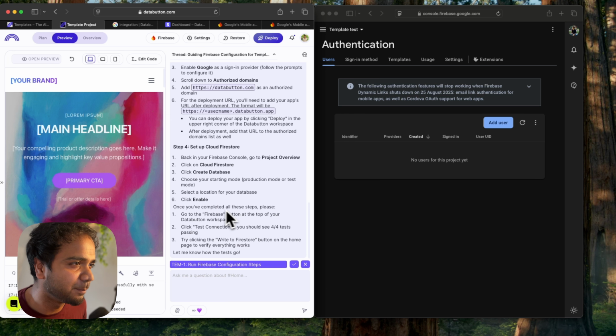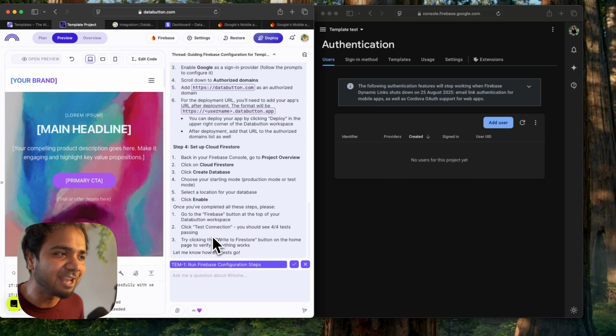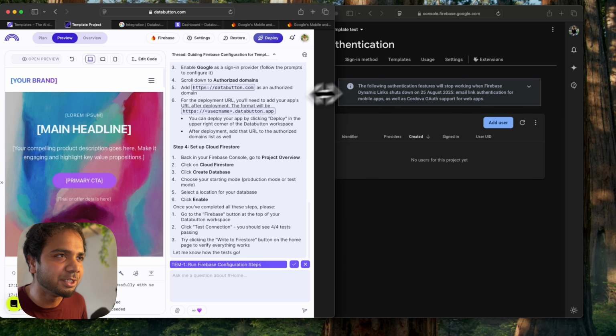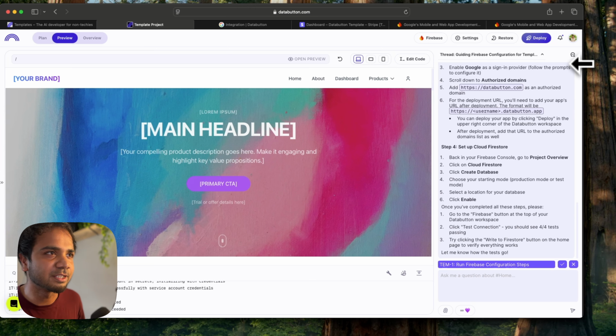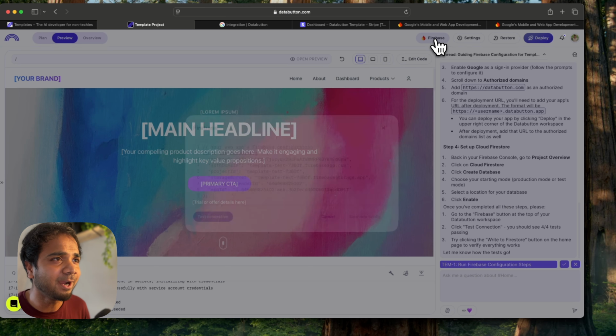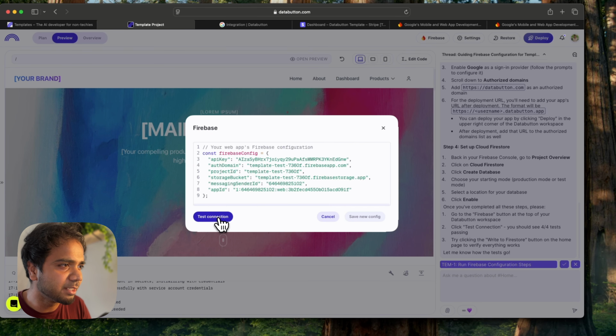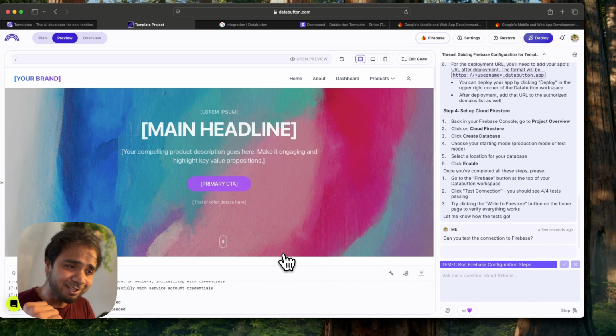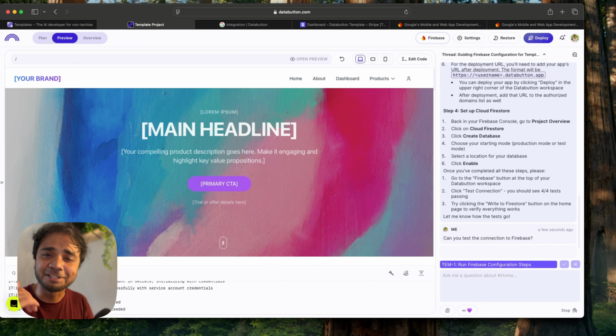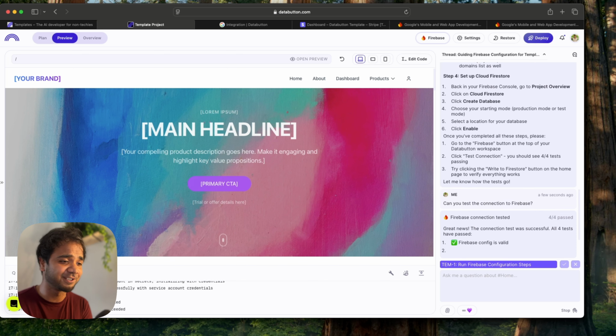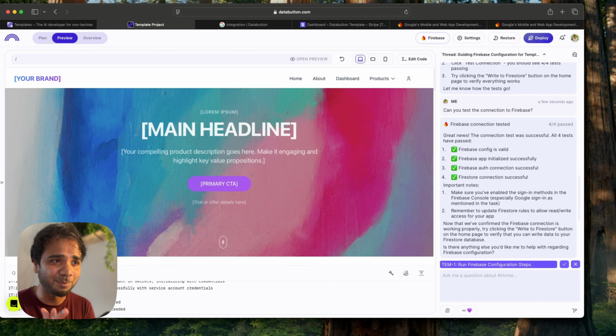Now it says once you have completed all these steps, please go to the Firebase button at the very top of your workspace and click test connection. So let's do that. I'll expand this window a bit, this side. Let's focus on it. So we just hit Firebase out here and we hit the test connection. So right now, Databutton will test for us if the authentication or the database is properly set up or not. It gives us a report from there.